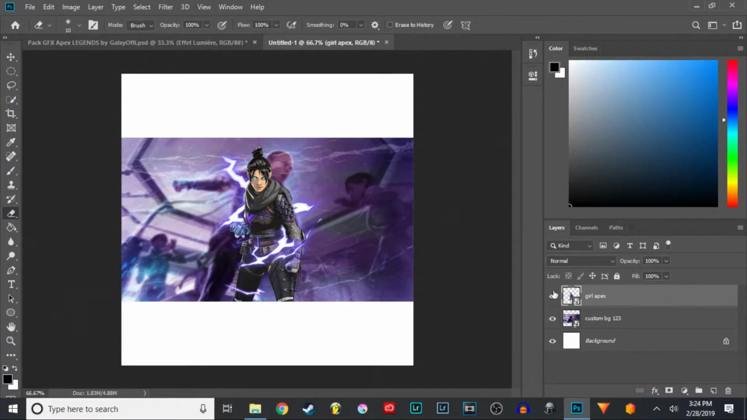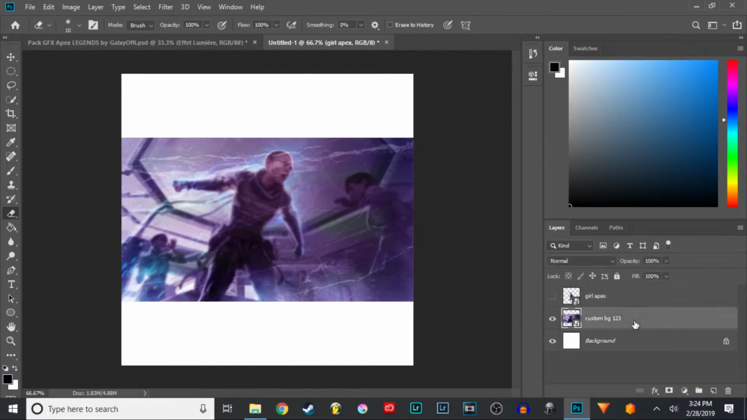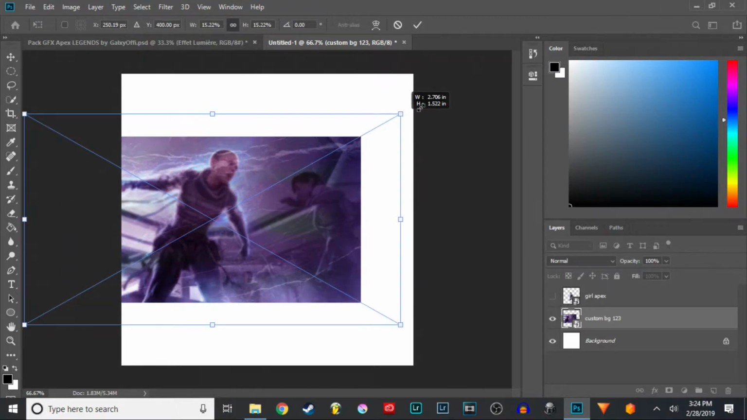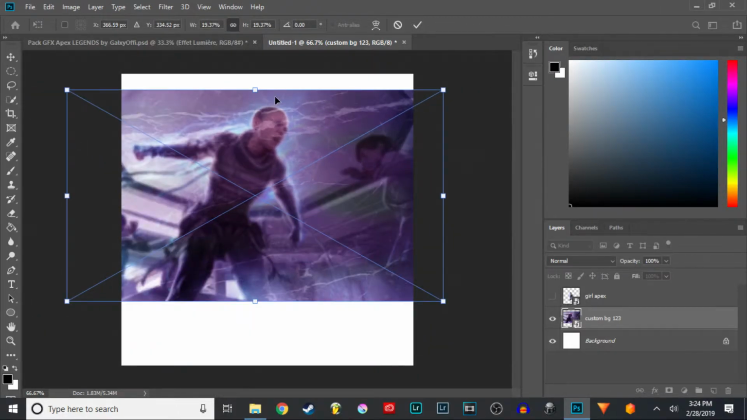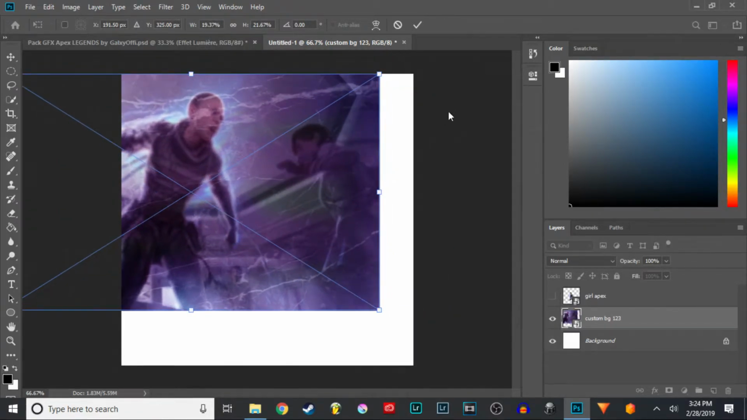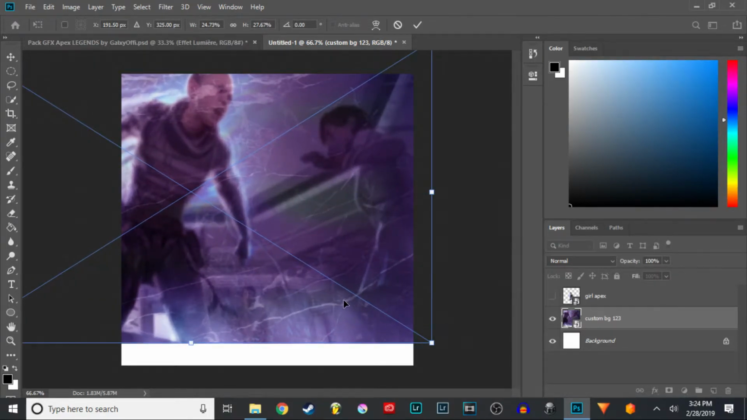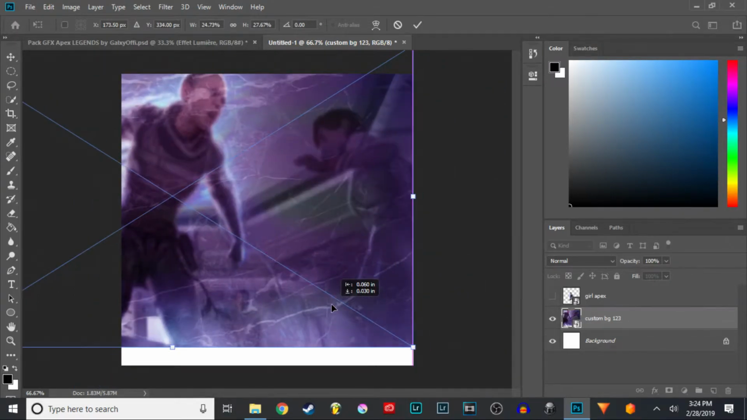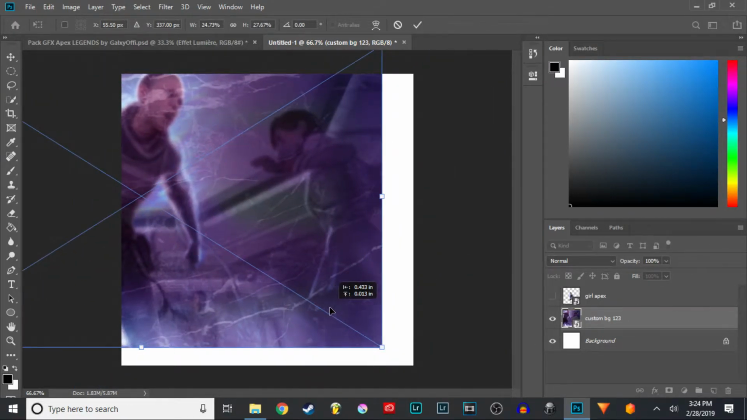So I'm going to hide the girl, go to the background, press Control T, and I'm holding Alt to stretch it. I've been watching some YouTube videos over the last couple of weeks, and everybody says hold Shift, but Shift actually doesn't keep the proportions for me for some reason. If y'all know anything about that or how to fix it, please let me know. That is one thing I'm kind of confused on whenever I watch these videos.